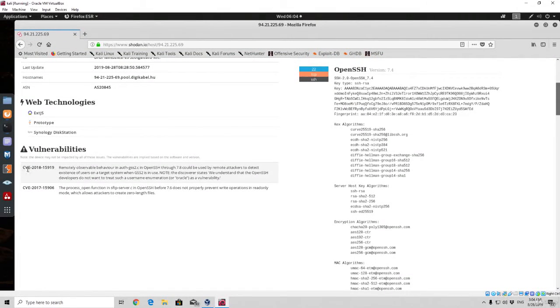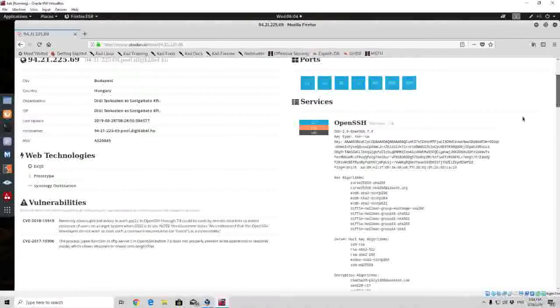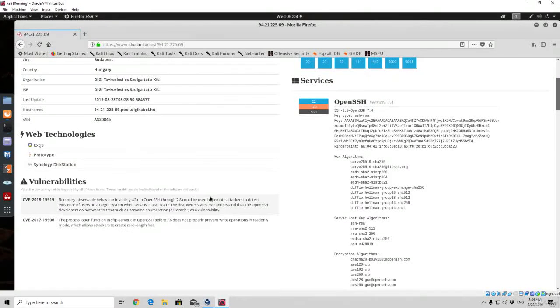This actual vulnerability right here, remotely observable behavior in authentication, GSS2 in OpenSSH. So this is an actual vulnerability for port 22, which is running OpenSSH version 7.4, which we can see right here. It could be used by remote attackers to detect the existence of users on a target system when GSS2 is in use. Note, the discoverer states, we understand that the OpenSSH developers do not want to treat as such a username enumeration as a vulnerability. Okay, so this is not really that big of a vulnerability, but it can be used to actually discover the usernames on that specific target.